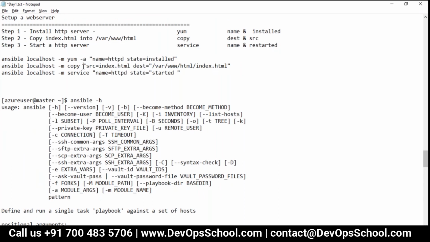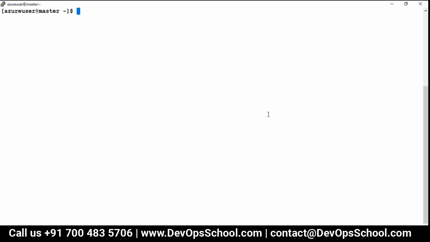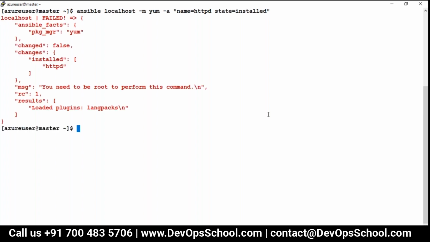So if you want to pass the arguments like that, let's run. We will find more problems. Clear the screen. What is the problem, guys? Can you help me here? In the localhost, it failed.